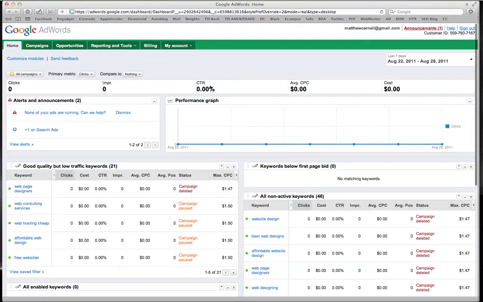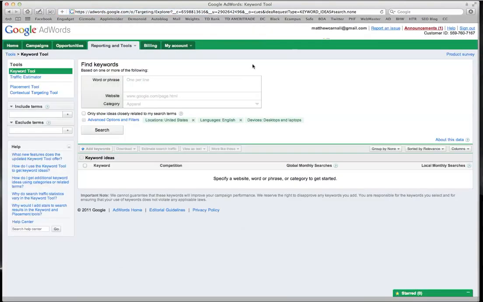and within AdWords you go to the reporting and tools, you go to keyword tool. You can just sign up for an AdWords account for free. Basically from here you can do a bunch of things. You can just use a website and it'll pull content off of it. Instead I like to use words. So let's say for us we want to look into web design and all that for our website. This is basically how I did it.